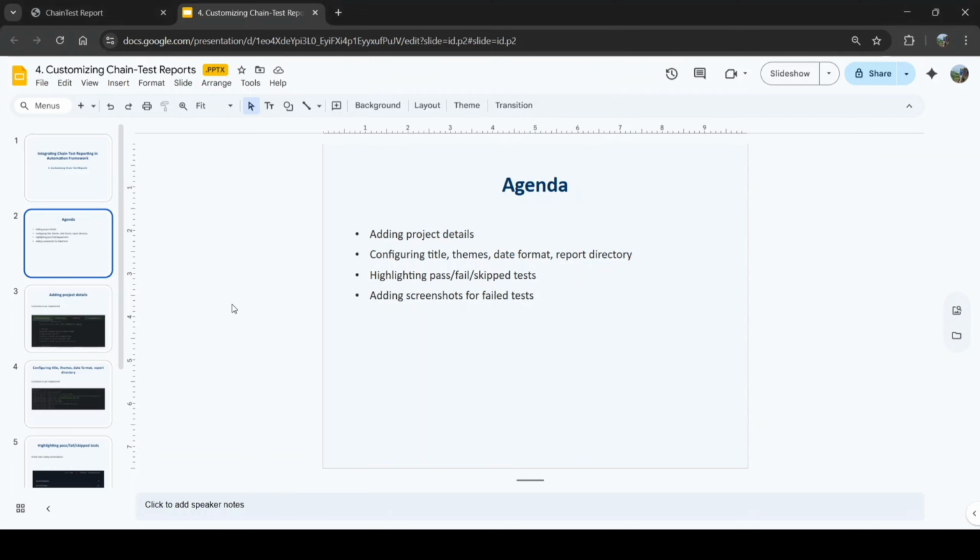So let's see the agenda. We'll see how we can add the project details, configure title, theme, date format, report directory, highlighting pass, fail, skip tests, and adding screenshots for the failed tests. There are many configurations, but we'll focus on these items for today's video.